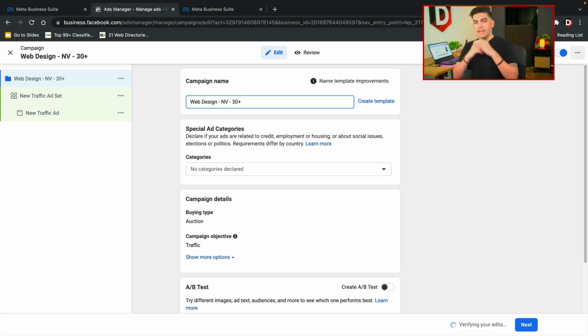So just by looking at this campaign, I already know what it is, right? So I know it's for web design, Nevada, and it's for people 30 and over. This does help you with comparing it to other ads because you can see the names of it, and then you can kind of compare those to the other ads in your ad campaigns. Also for special ad categories, like we talked about earlier, you'll go ahead and select that here.